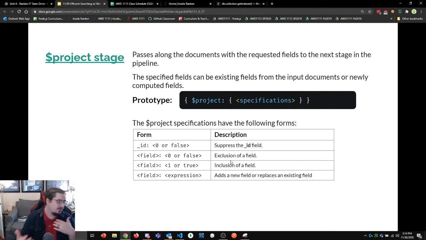Similarly, I can include and exclude fields. So I can say, what's the field name 0, that's to exclude the field, or field name 1 would be, I want to include the field. You can also use expressions there to potentially add or replace an existing field. So for instance, we saw that previously with project, I added the relevance field on.